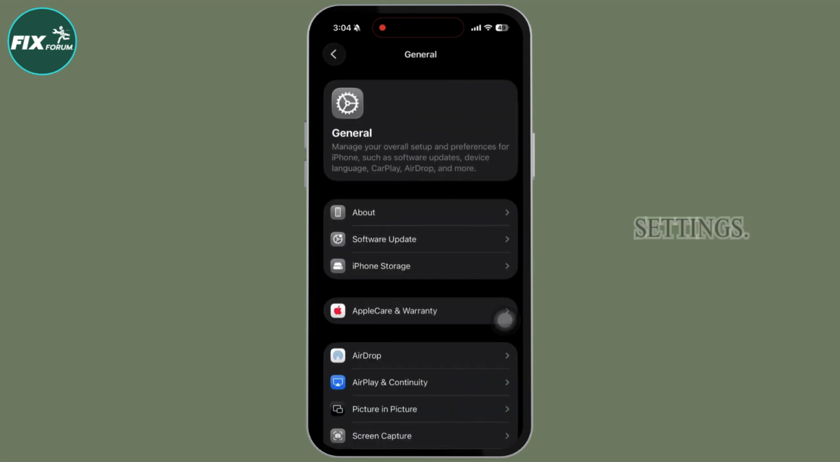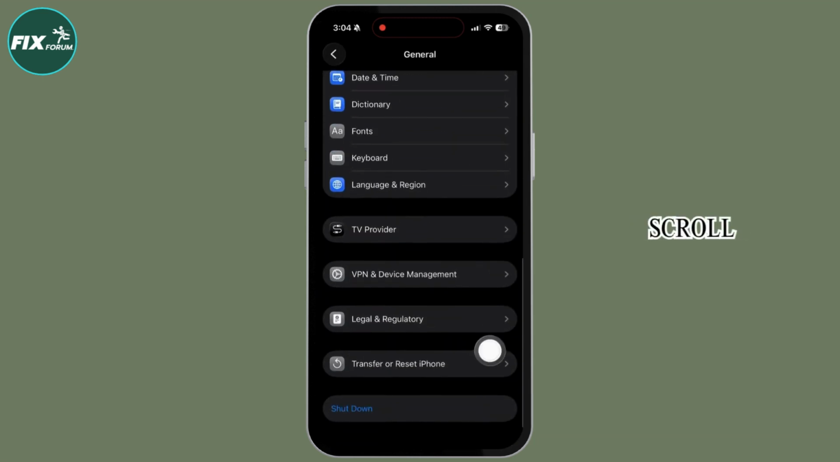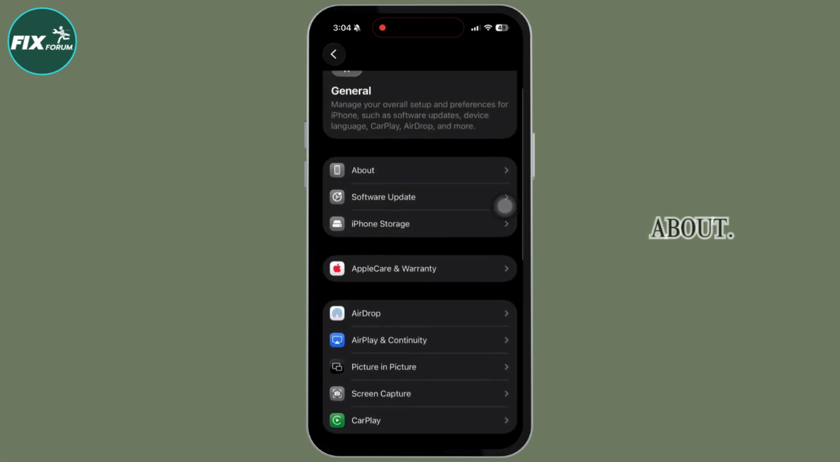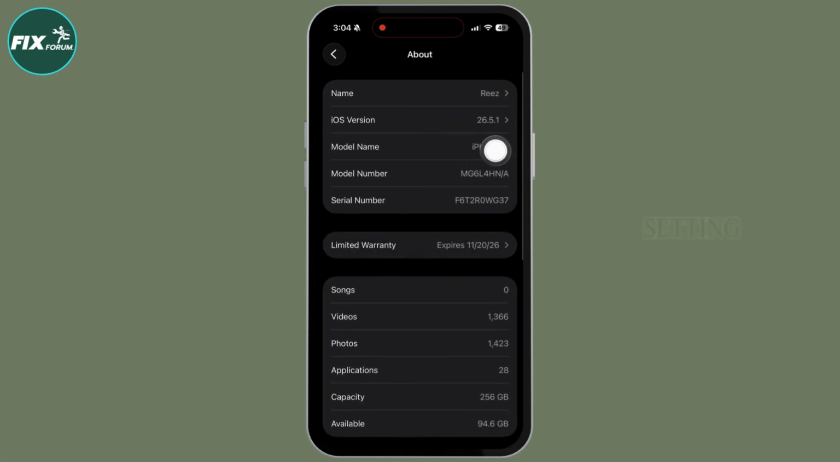Next up, reset network settings. For that, go to General. Scroll all the way down, click on Transfer or Reset iPhone, click on Reset and click on Reset Network Settings and complete the process. Next thing you want to do is head back. Now head over to the option About. If a carrier setting update pop-up appears over here, click on Update.